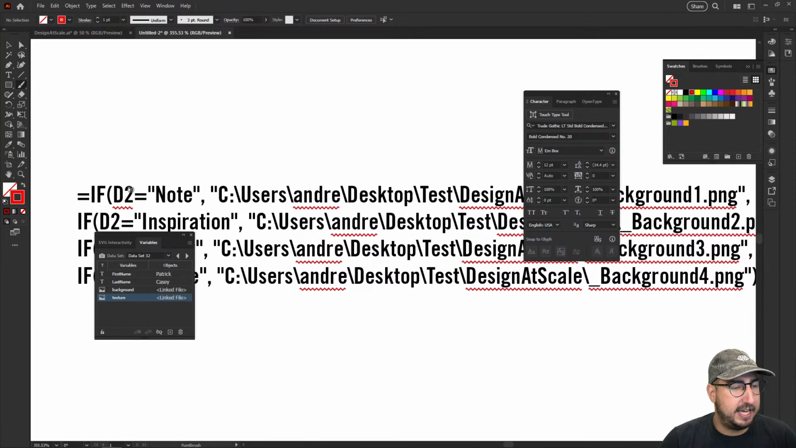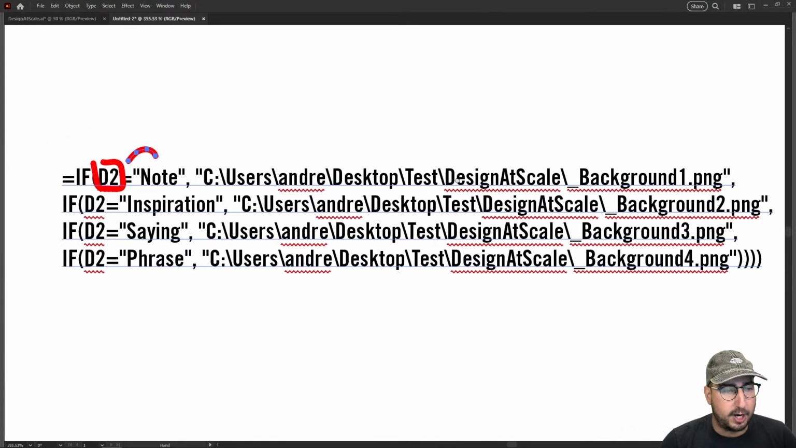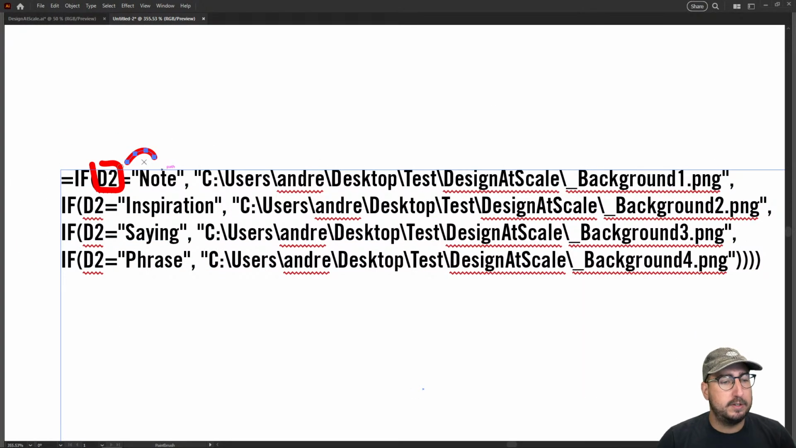There we go. So if D2, this is a box, has the word note right there, then I need you to display this image. Okay. So super easy. If D2 says note, then display the image background 1, right? Which would be assigned to note, or we could name it note if we wanted to. If D2 equals inspiration, then display background 2, or this could be inspiration background. If D2 has saying, you can do as many as you want there.